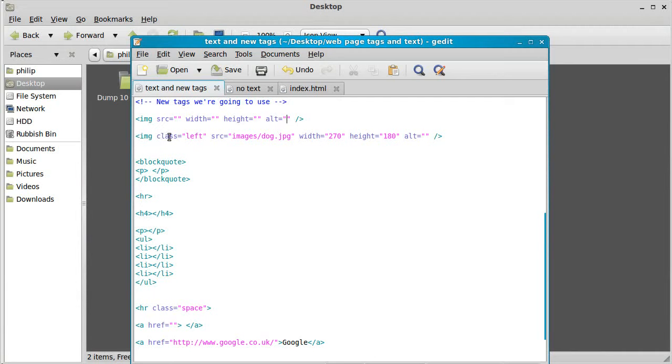So we need an image, we need the source of the image, and we're going to put it in the images folder. The image we're going to use is called dog. It's a picture of a dog. So it's in the images folder, and the image is called dog JPEG. Supposing you had a cat picture and you put it in the images folder, you could call it cat JPEG, and you'd have to type in here the width, how wide the image is, and how high the image is. So that's all you need to do. Put it in the images folder, and then type the name of the file there.